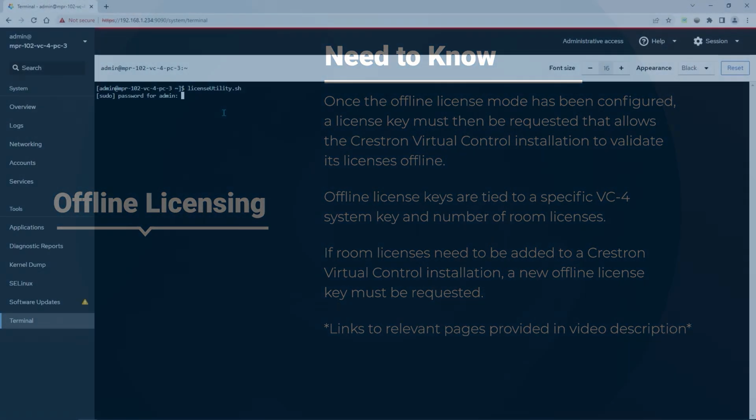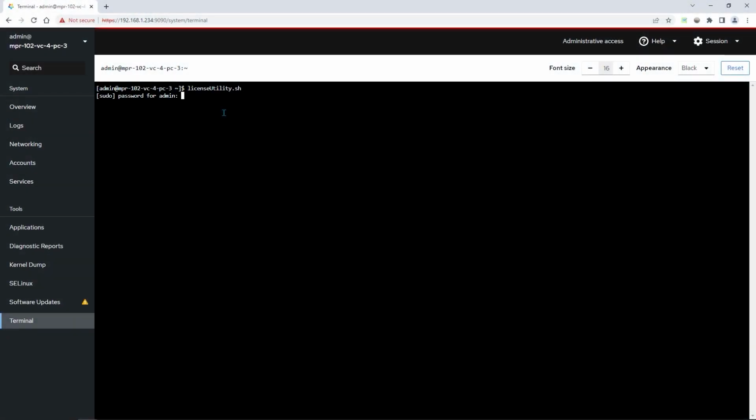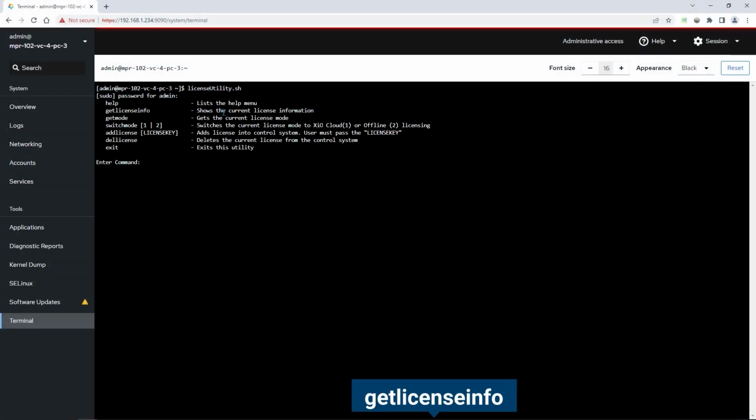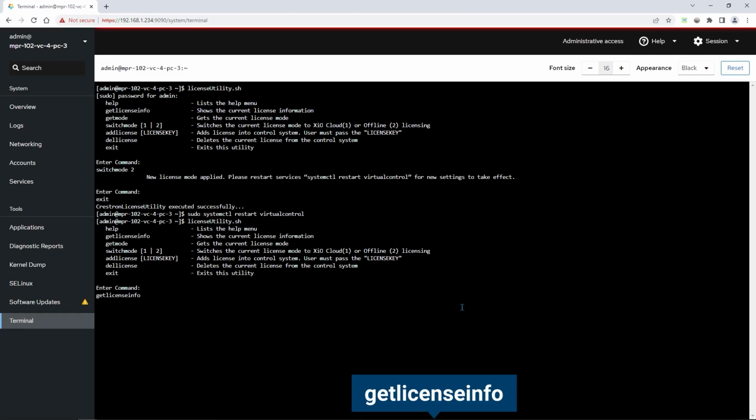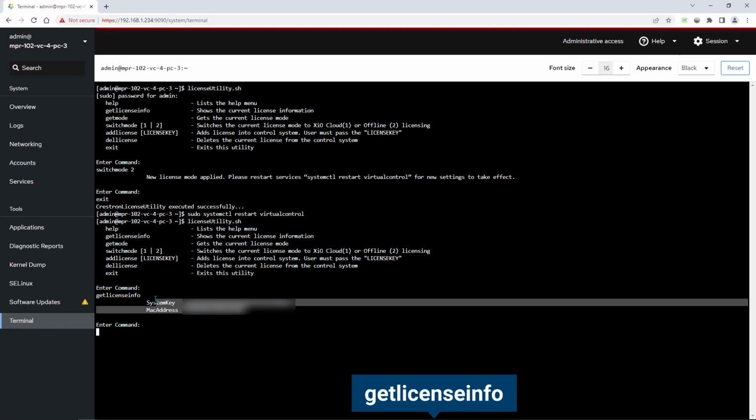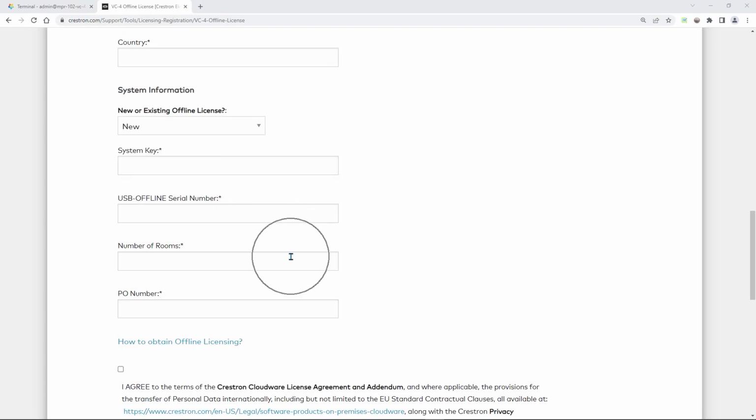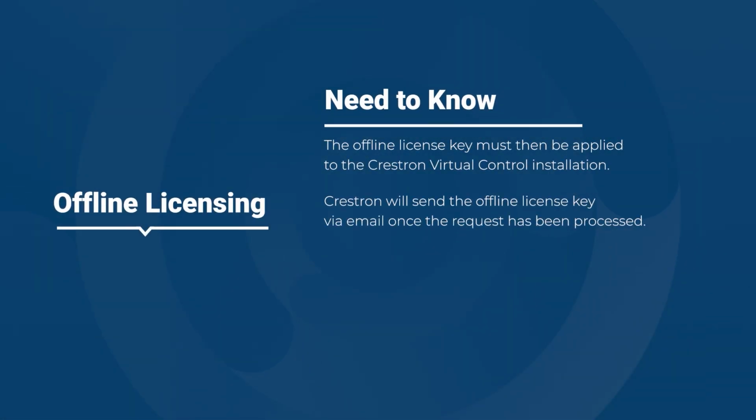Run the license script again and record the values listed for the system key by running the following command. Next, we will navigate to the offline license request form, fill in the rest of the information on the request form, and submit it. Crestron will send an offline license key via email once the request has been processed. The offline license key must then be applied to the Crestron Virtual Control installation.